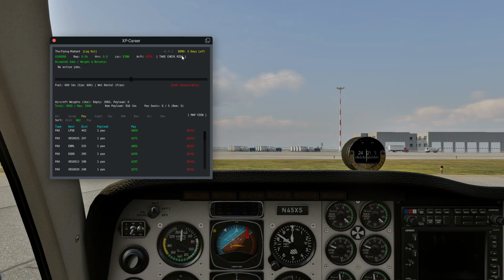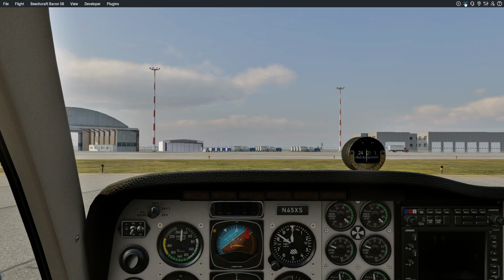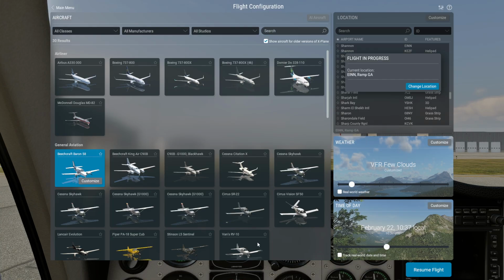You can do a check ride and get the type rating for it, or you can just build up the hours in the Cessna. I don't think it's a lot of hours. Build up the hours, get more money, and the more hours you do, the cheaper the check ride actually becomes. And again, if I wanted to go into a turboprop or a jet aircraft, I'd have to do the same again. Obviously, you've got to build up those hours and do the check ride.